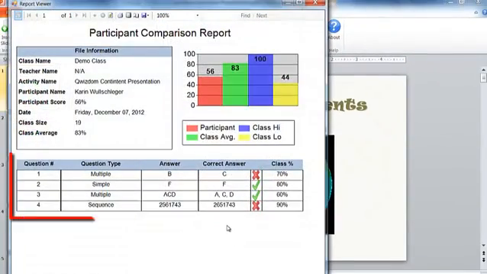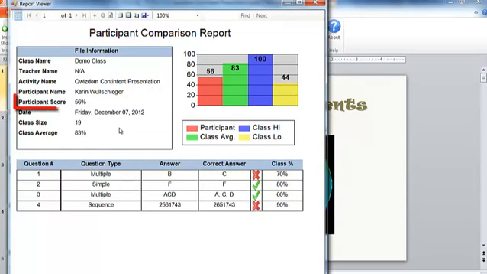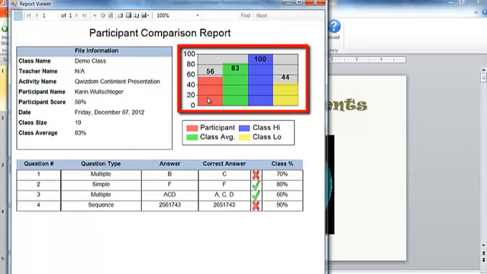And now what I can see here is I can see all the questions that the student answered. I can see what they answered, whether it was right or wrong. I can see what their score was, and I can see how that score compares to the rest of the class. So they scored a 56 here. The class average was 83. The highest score was 100, and the lowest score was 44.